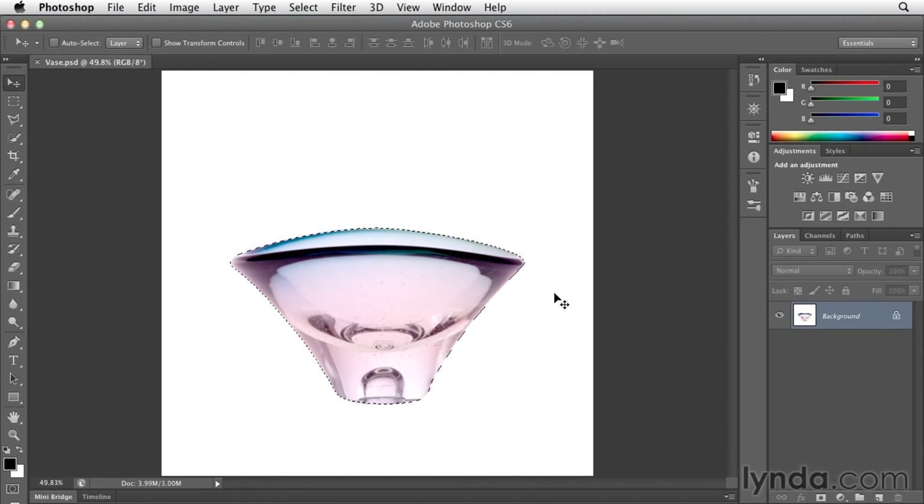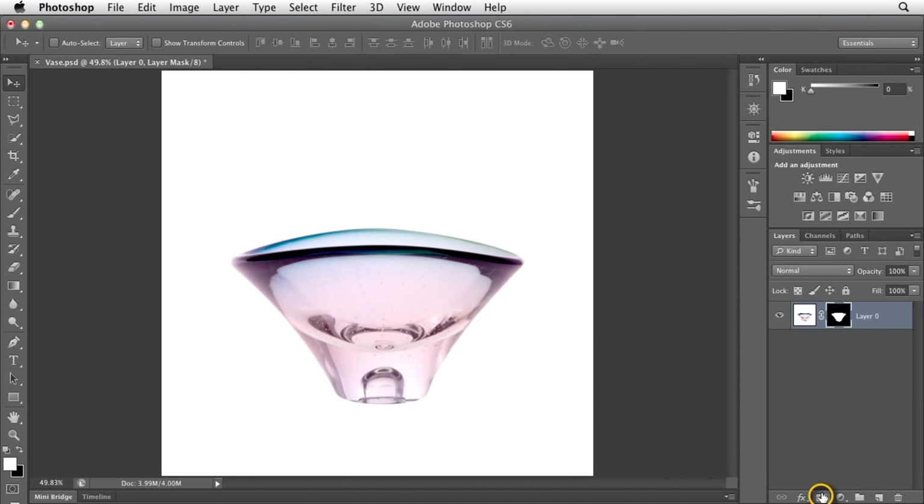Now, in order to hide this white background, I'm going to go to the bottom of the Layers panel and add a mask. Photoshop automatically turns the background into a layer, and you can see from the layer mask that we're hiding all of that white in the background.